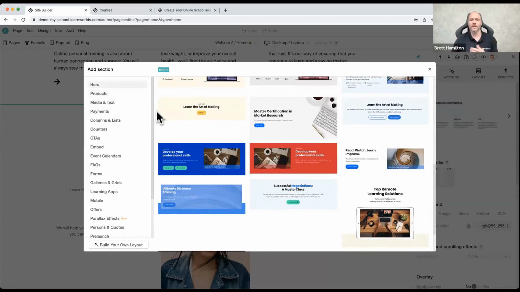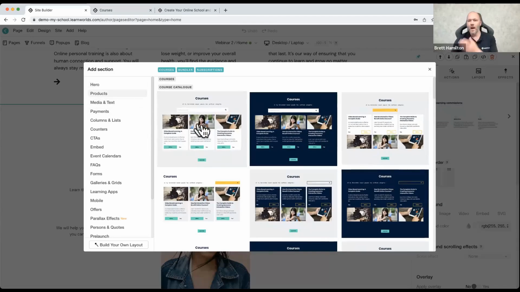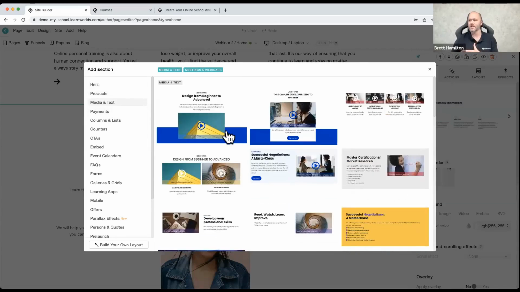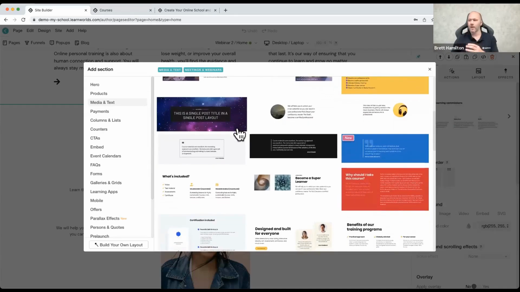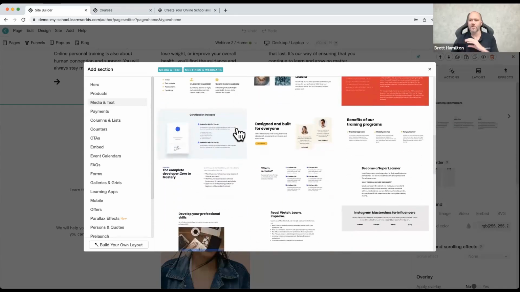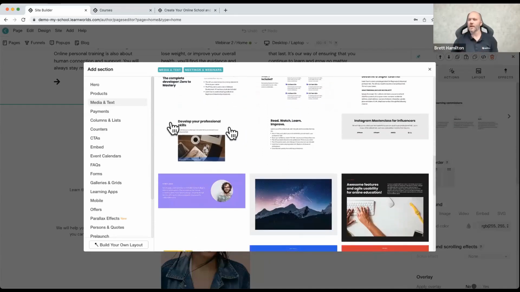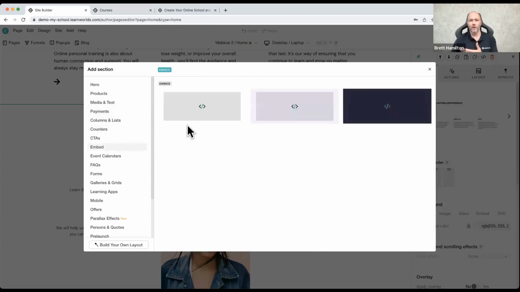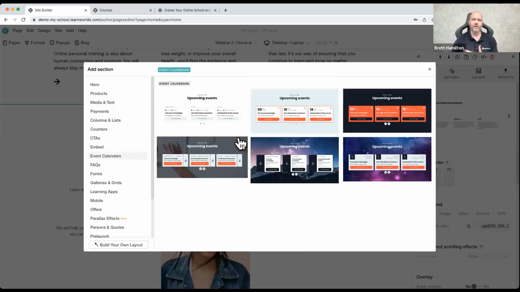So we have hero sections for the top of your page. We have product sections to showcase all of your courses with filters and search bars. We have media and text sections to showcase different parts of your platform and to show columns and things of that nature. Payments. Maybe you want to have a payment section right on your page, or maybe you want to embed some code. Maybe you're using an external platform that you want to embed directly into the page. Event calendars to showcase your live activities.